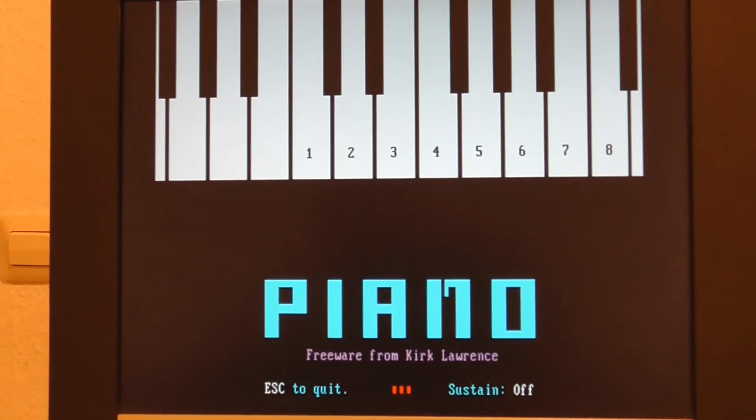The next one is called Piano, and it gives you this single octave piano. And basically, if you hit the numeric keys, then you get sounds.